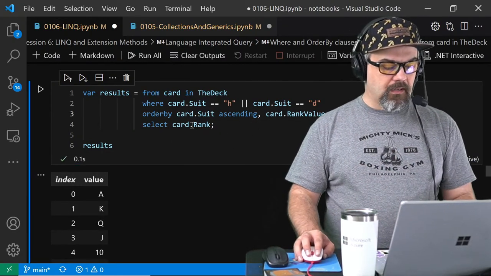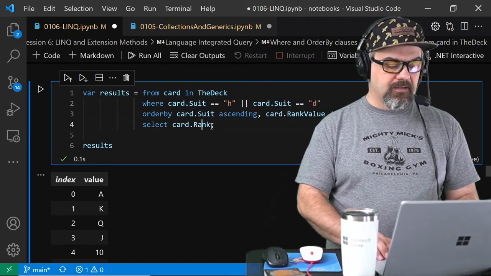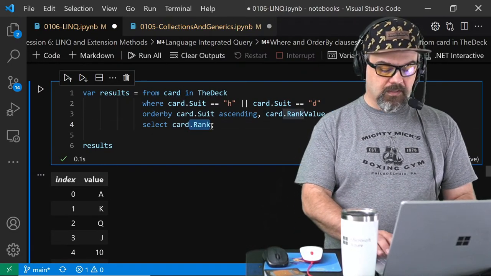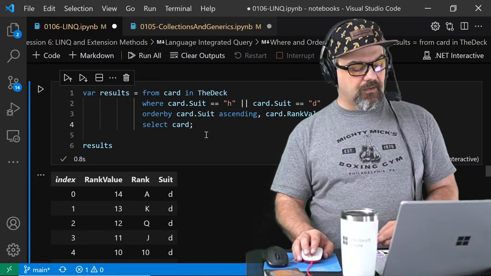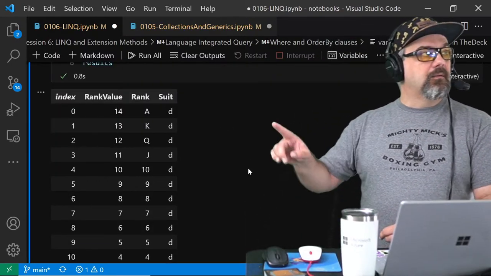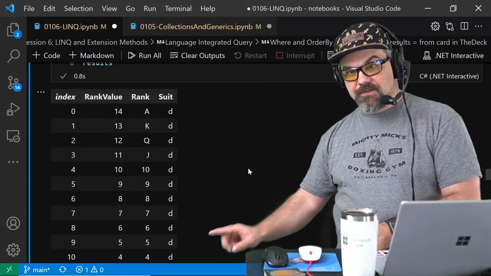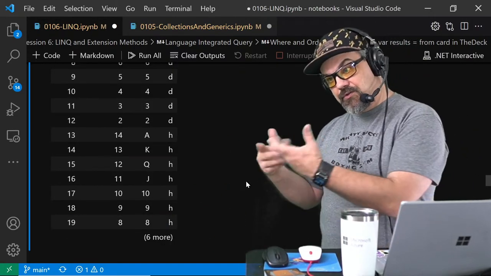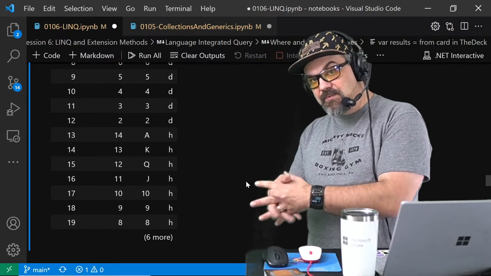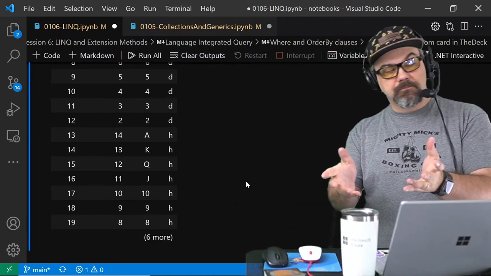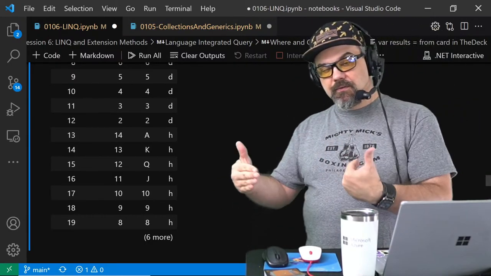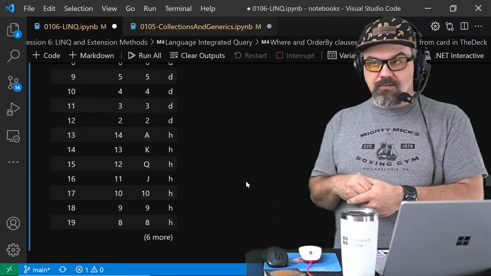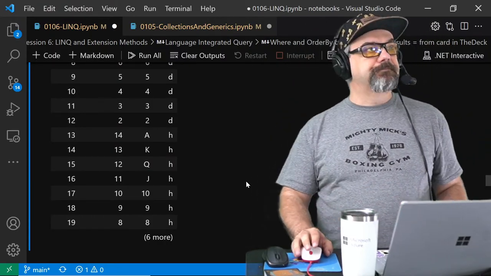And now, let's not just give me the rank, give me the entire card. So we've applied this filter, so now I get all of the diamond cards, and then I get all of the heart cards, and they're sorted by the rank value descending. So there's how you would build that little query so that you get all the diamonds, then all the hearts.